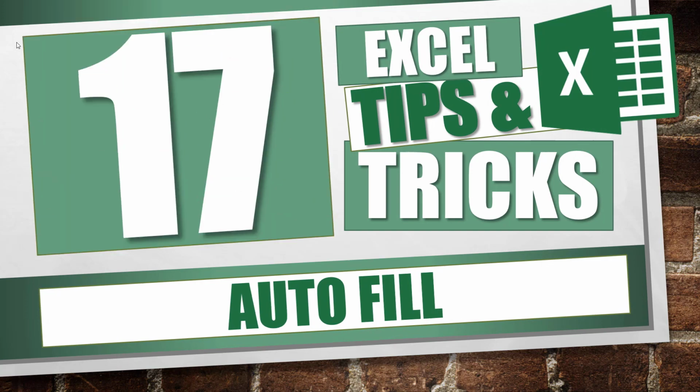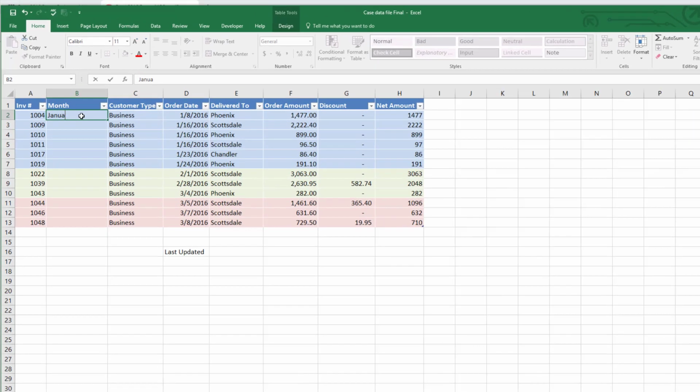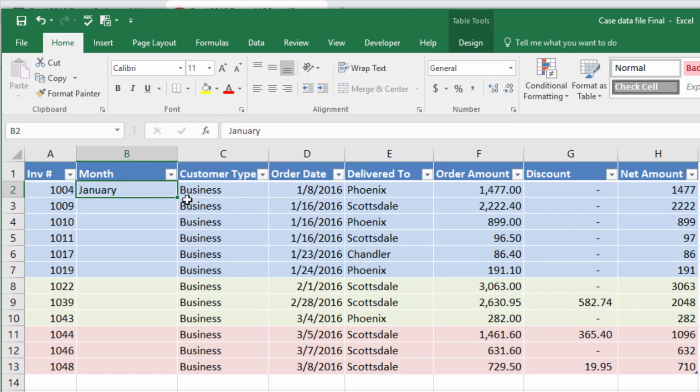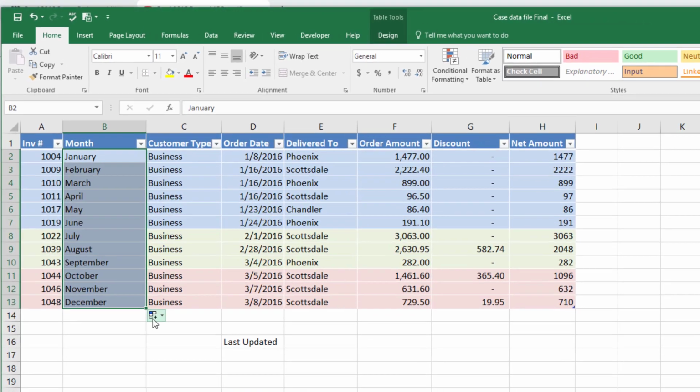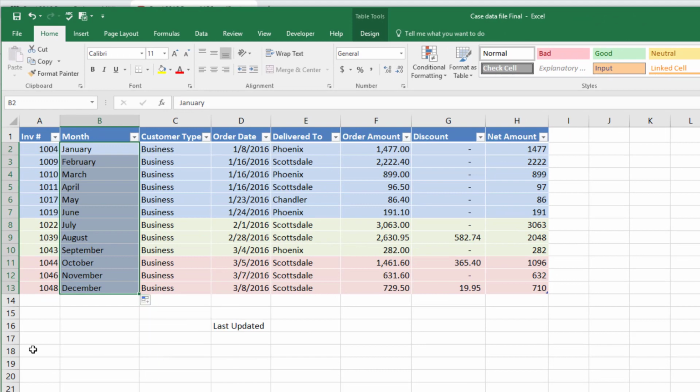So in this example, I'm going to use the autofill in two ways. I'm going to fill out a series by typing January into B2, and then using the autofill handle to drag down to create an autofill of the next few months and fill without formatting to keep the colors the same.